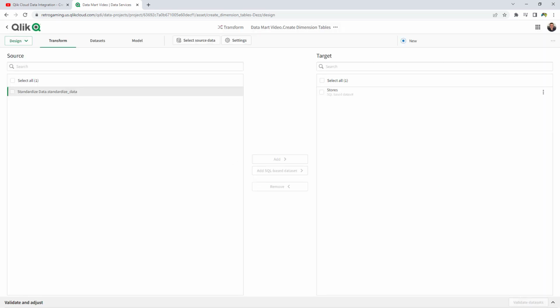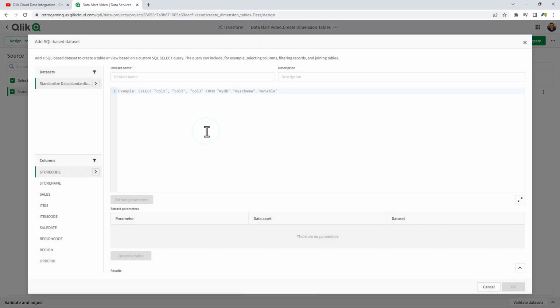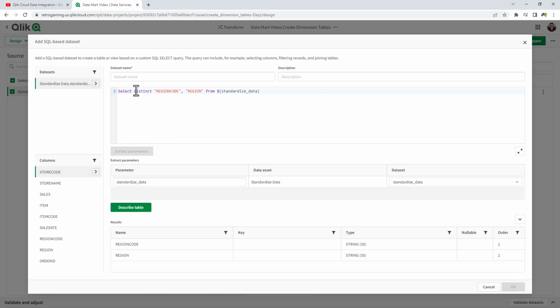Now we're going to repeat that process for region and items. So we select our data set, add SQL-based data set content, select distinct region code and region from our standardized data set, extract parameters, describe table, and now we'll have our region and our region code, and we're going to call this new data set region or regions.